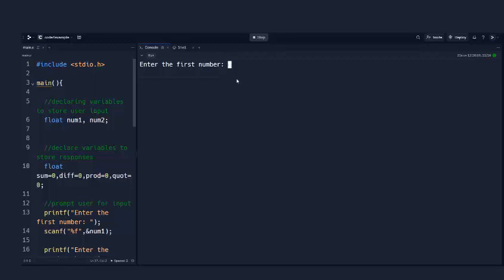In today's video, we're going to dive into the basics of C programming by creating a simple program that performs addition, subtraction, multiplication, and division of two numbers.